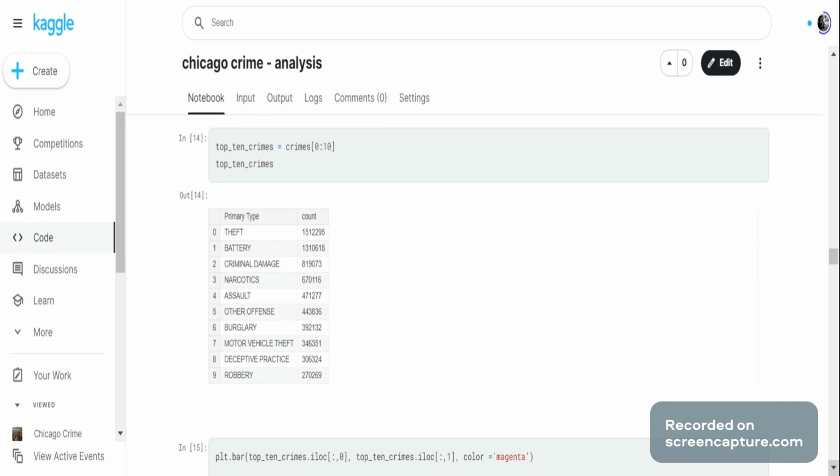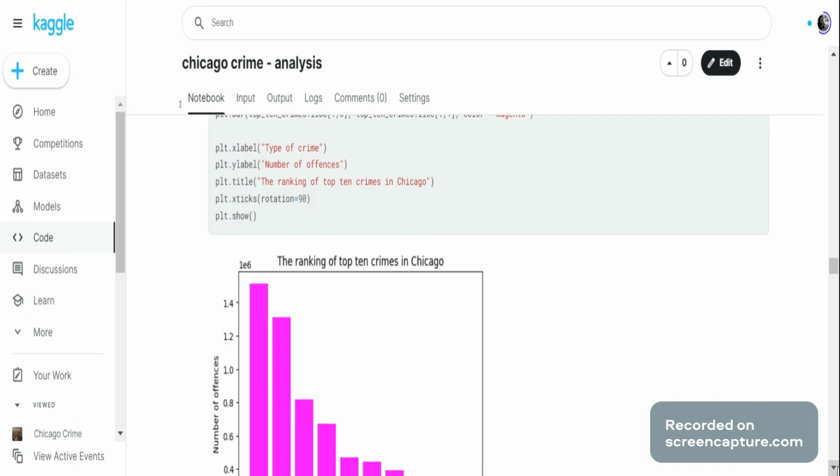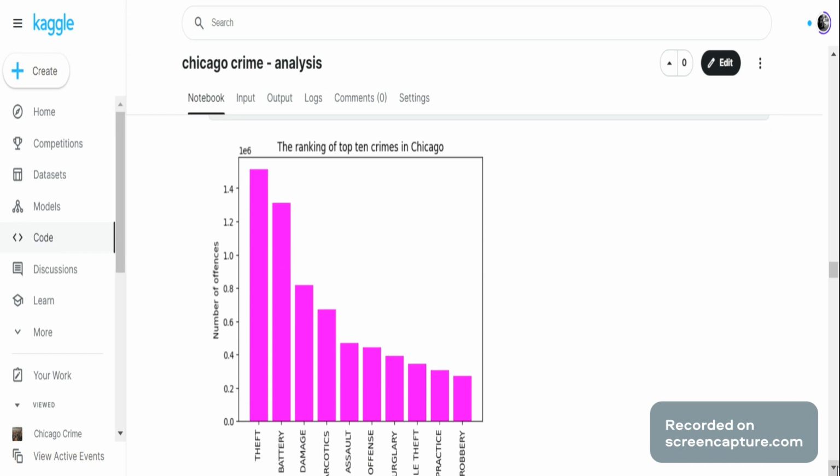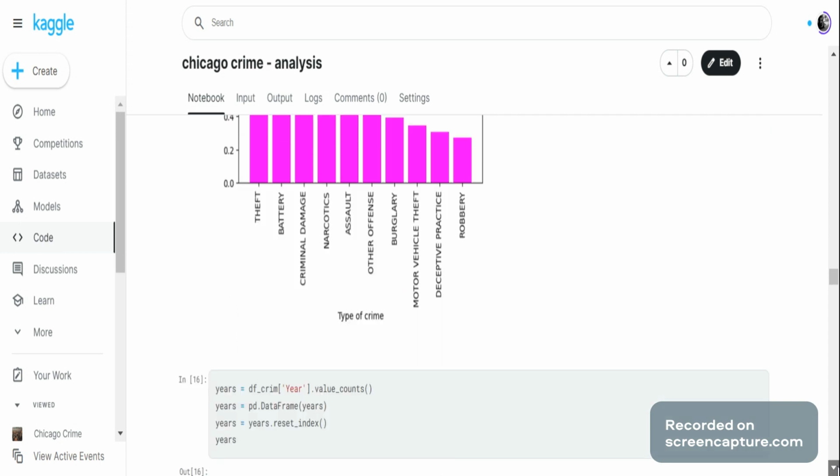crimes, because if we try to make a bar chart on 35 types of crimes, it's going to be a hard bar chart to read. So we decided just to make the top 10 crimes. And so we put it on a bar chart. And this is what it looks like in the bar chart. As you can see, theft is the top crime.